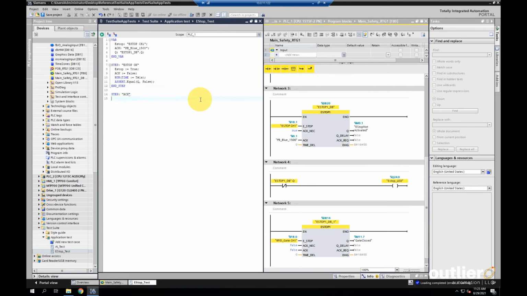Okay, so for our second step, we're going to acknowledge. So e-stop, we'll leave true. And then we'll set the acknowledge to be true as well. Runtime, 1 second. And this time the assertion, our Q should be true, meaning that the block accepted the acknowledgement and passed the input signal true on the e-stop to the output Q. Let's run.